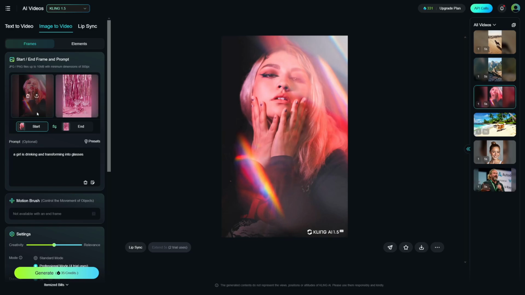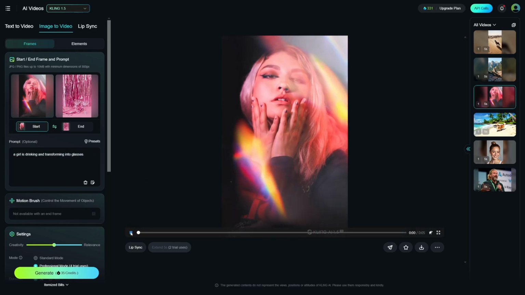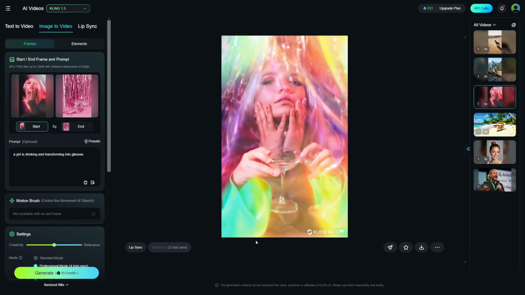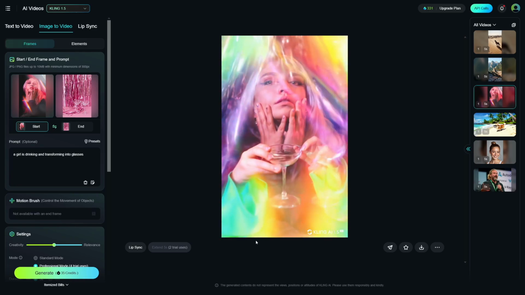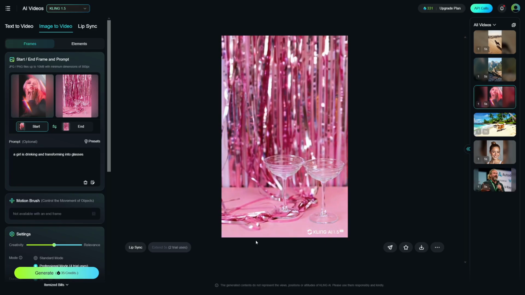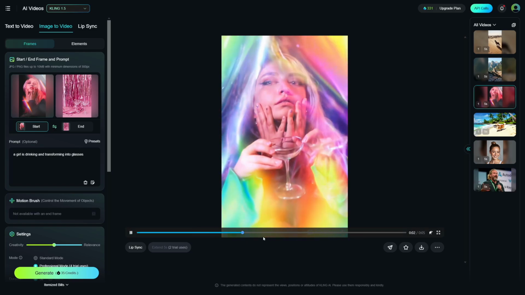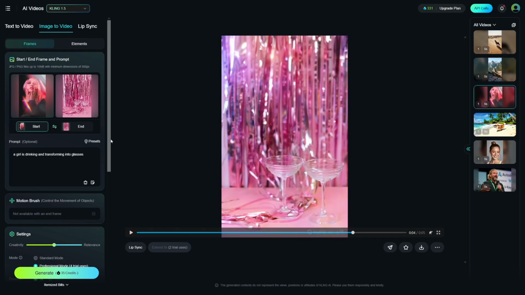So for example, I just put two pictures. And I put this prompt, a girl is drinking and transforming into glasses. Now you will see the end result. So a girl is transforming, some other hands are coming, and it's just coming here. Now this is good for products, for e-commerce owners, whatever. I'll talk about that later on, but as you can see, it can be really smooth, especially if you take two similar tone pictures, right? For example, there's a lot of purple in this one and a lot of pinkish. And you know, when you see it, you're gonna see if it's gonna work or not.